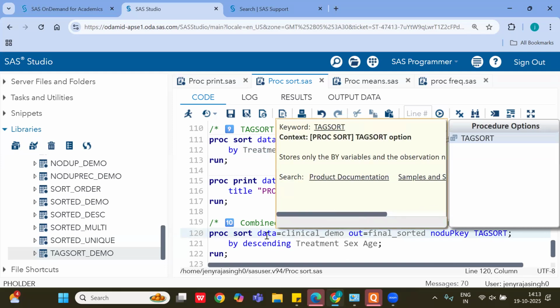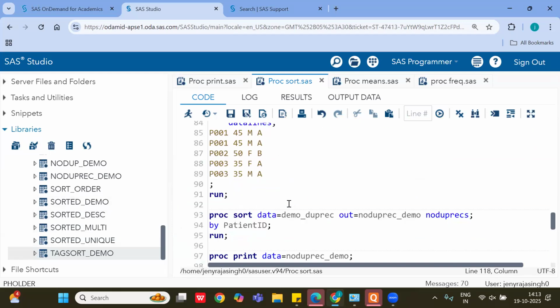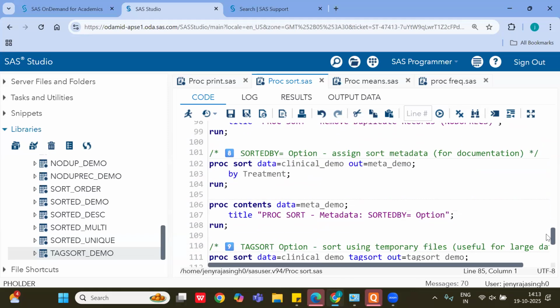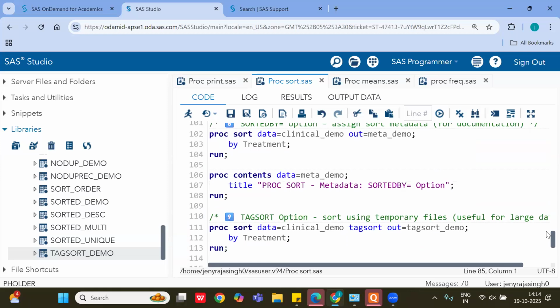Sometimes what happens is, here in our data we have only four or five subject IDs. But in a clinical trial, there may be 1,000 patients or 5,000 patients or 10,000 patients. The data will be too large. So what the pharma company will do is they will use the option called tag sort.